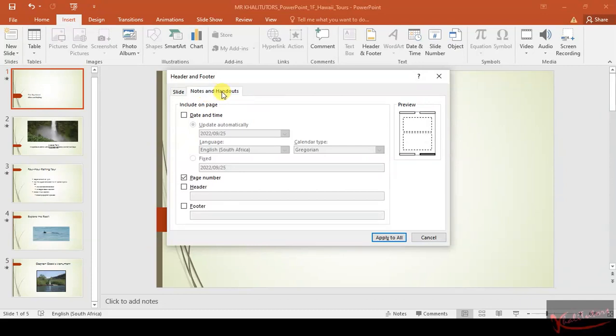So you click on the notes and handouts, and then you need to select include. Include on the page the date and time. Click on it, date and time. In most setups, this one is automatically selected. If it wasn't selected, for example, if the default value was fixed, you will have to click on this one. Then they said we need to include the page number. It's already selected for us, so there's nothing to do there.